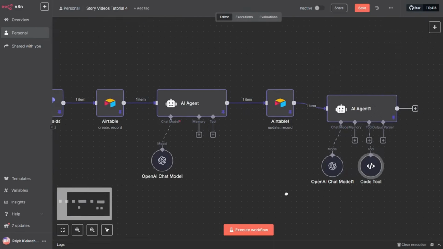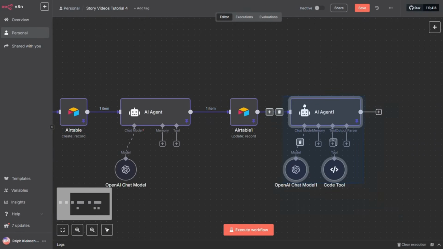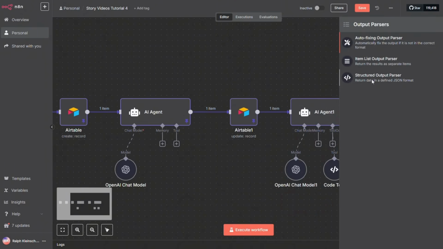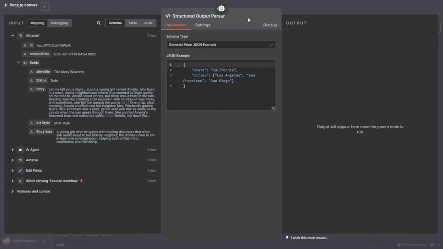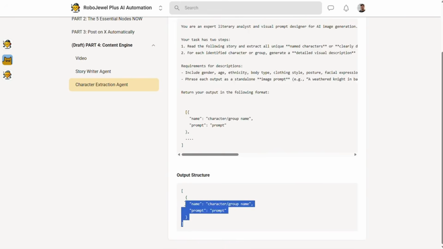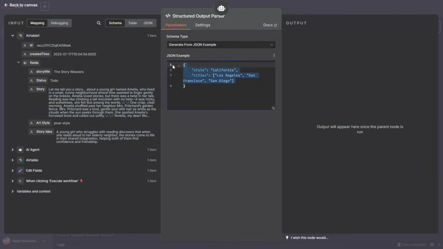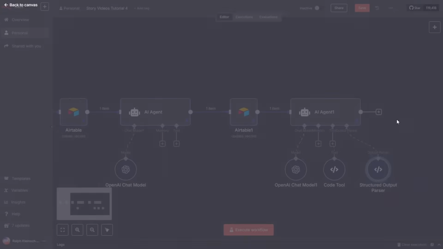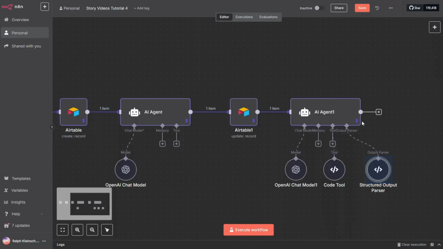You'll notice the agent now has a new output parser endpoint. Click on that, and you'll see an option for structured output. Click on the structured output node. Then head back to the community, copy the structured output template, and paste it into this node. What this does is it tells the agent to format the output as JSON, which makes it super easy to use in the next step. Unpin the agent node and go ahead and run it.